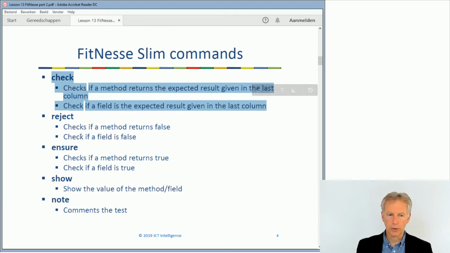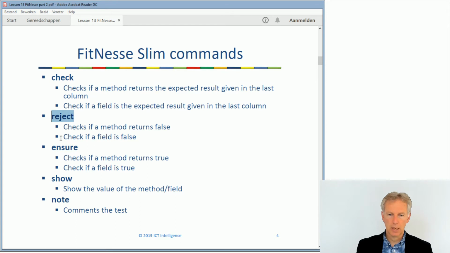What you also can do is you can have a reject or an ensure. These two are for booleans. A check is for checking values. Is this the same as, and then it's basically text, what you type. Even if it's a number, it's just text. If I log in, then I should see the welcome message. Then I use check. With reject and ensure, you can check if something is true or false. So ensure is true and reject is false.